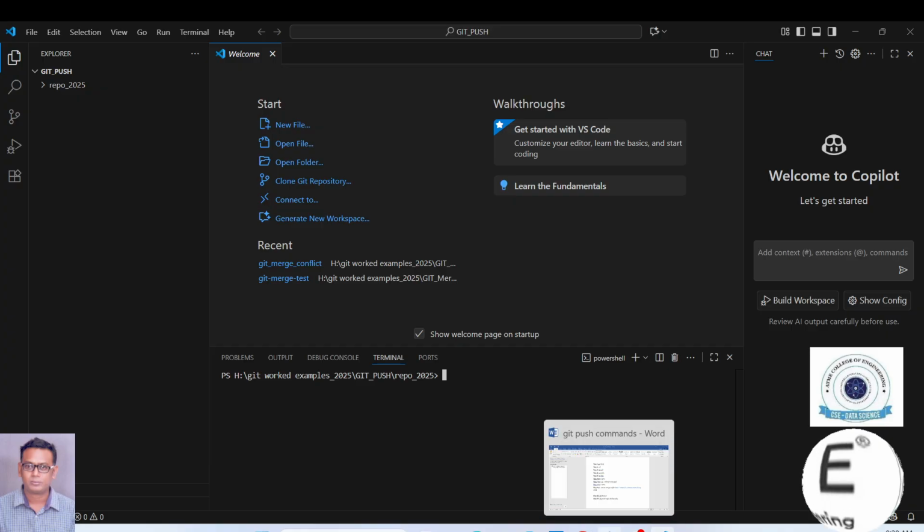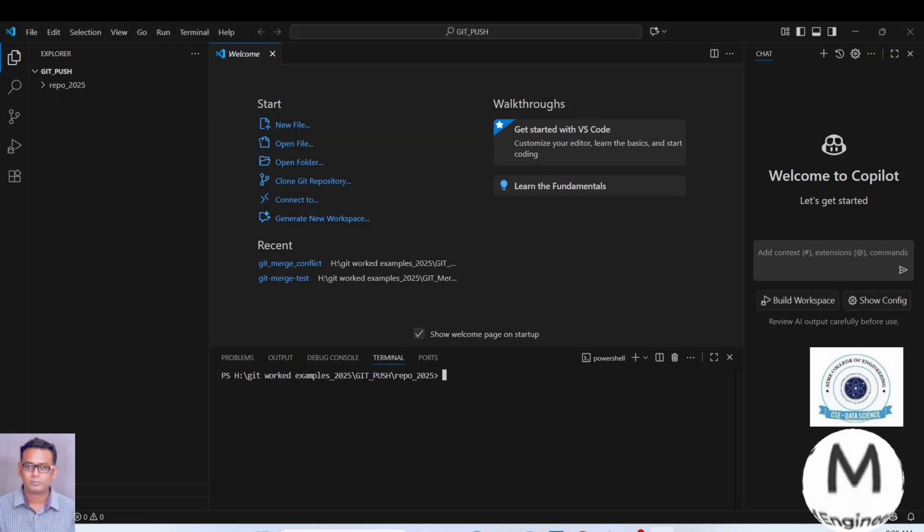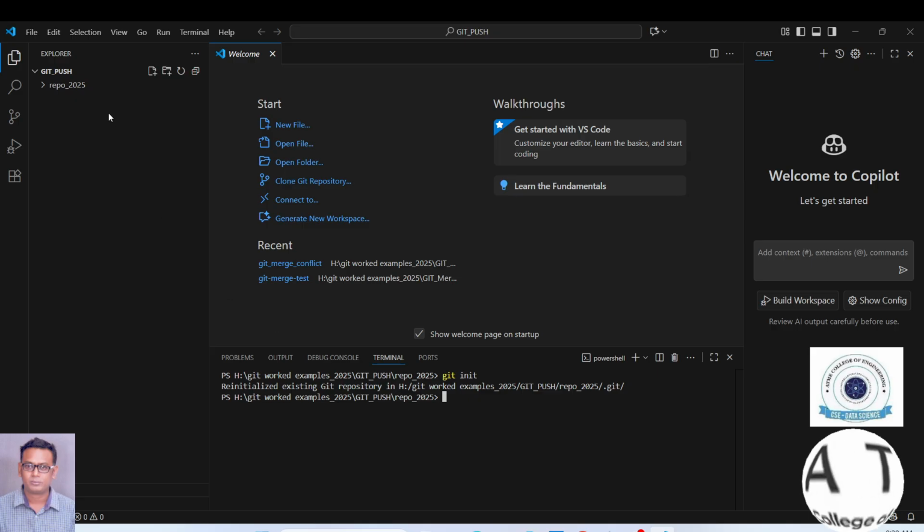Now the first command is that you have to initialize the repository. Steps 1 and 2 are over. Now we are coming to step 3. It is git init, to initialize the repository. It's showing the message that git has already been initialized. So this has been initialized. Now we'll create a sample file.